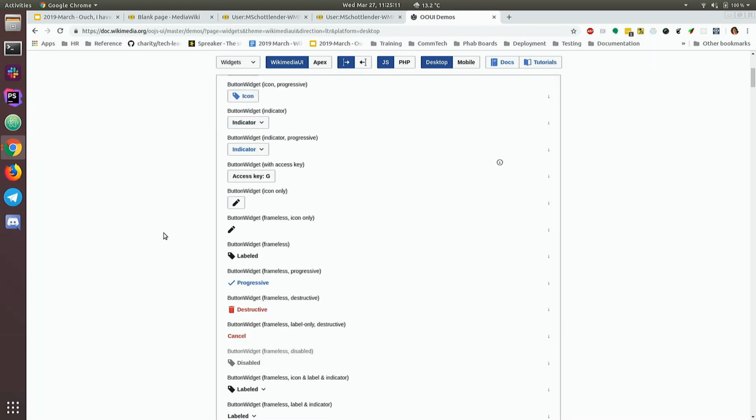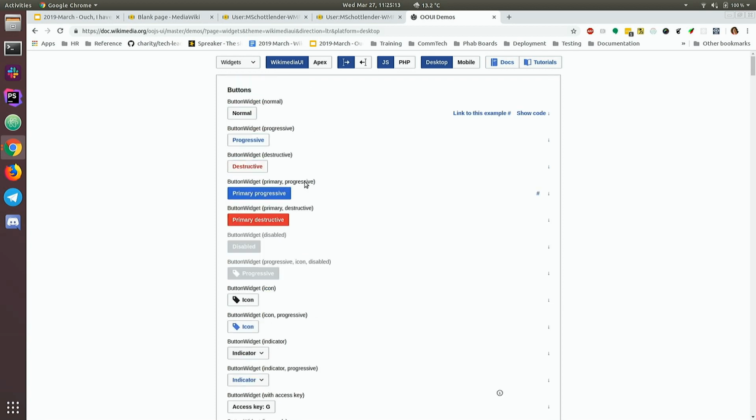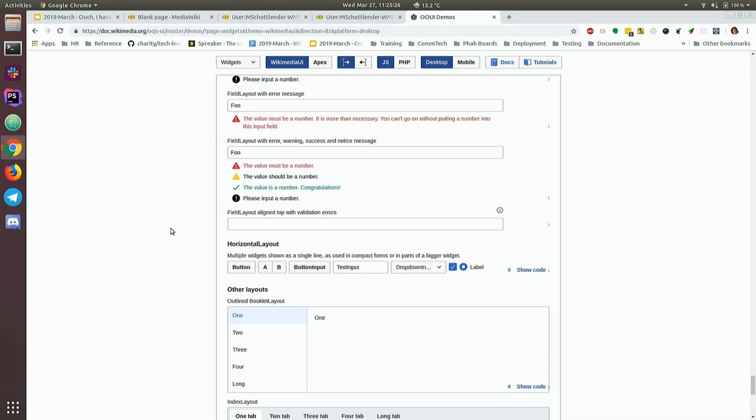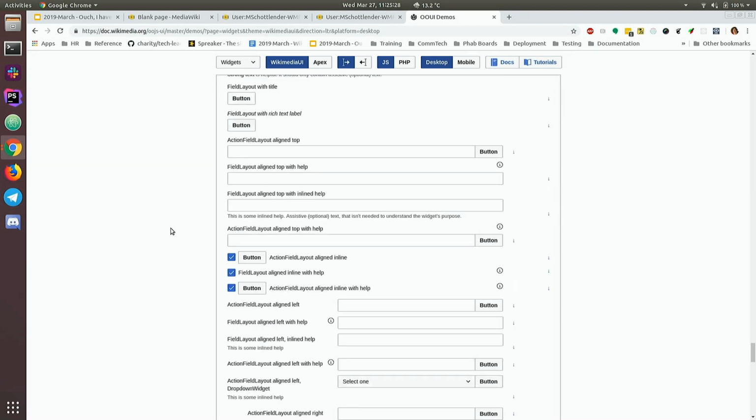So you can have the button I was talking about, flags. You have the button primary and progressive. What happens if it's destructive, primary and destructive? You can see what they mean. You can play around with them. Towards the bottom, there are a little bit more complex widgets, but they're still widgets that come out of the box from OOUI.